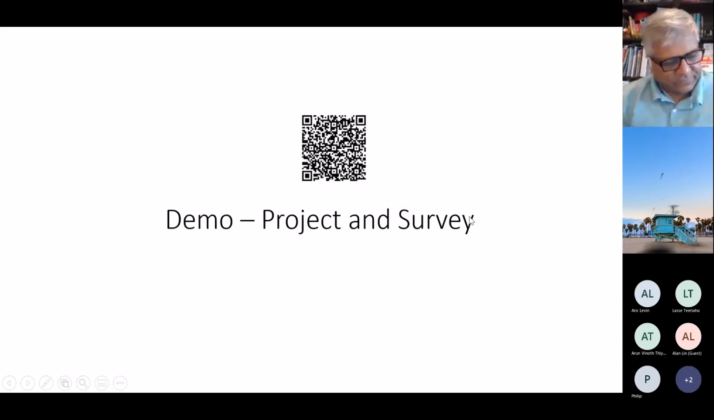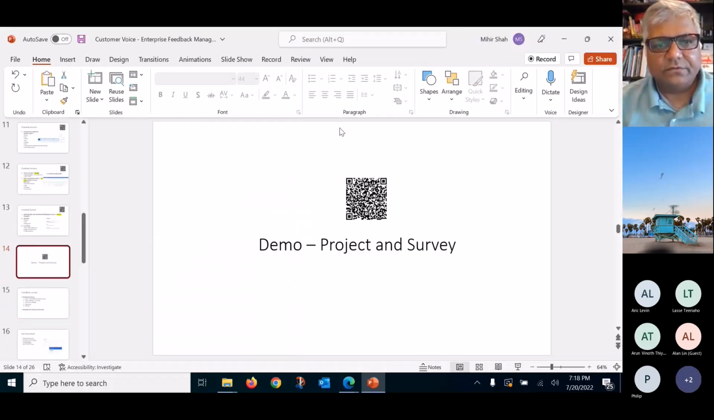All right, so I'll start with the first demo, which is the creation of the project and survey. If you have, you can start using the QR code, and I'll go straight to the survey and we'll look at the results now.